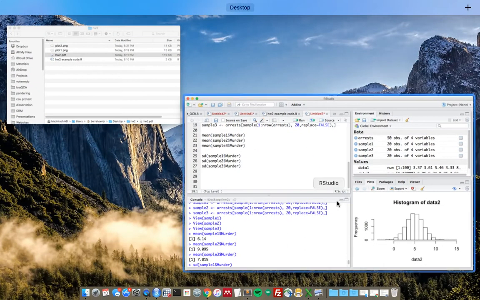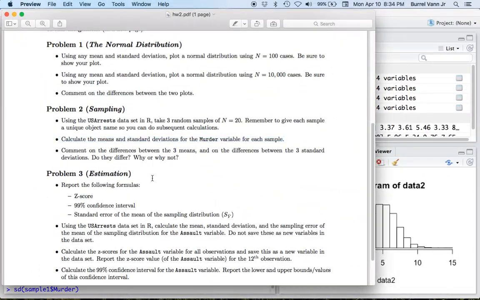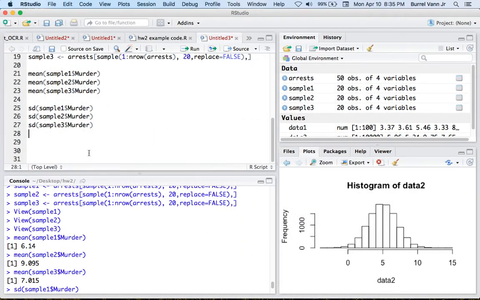So let's go back to this. Calculate the means and standard deviations and report them, and comment on the differences between the three means and the differences between the standard deviations. Do they differ? Why or why not? Okay, so that's problem 2. Now problem 3.